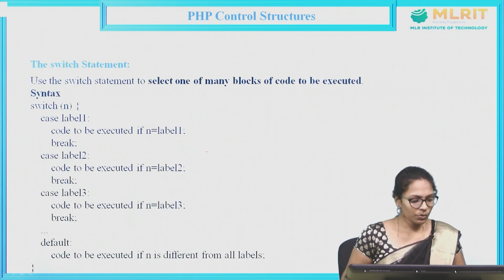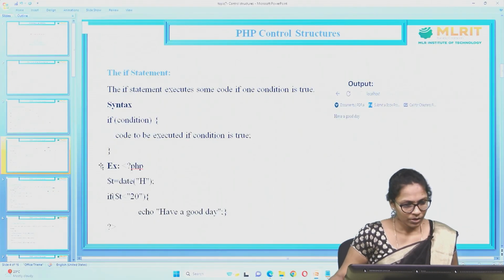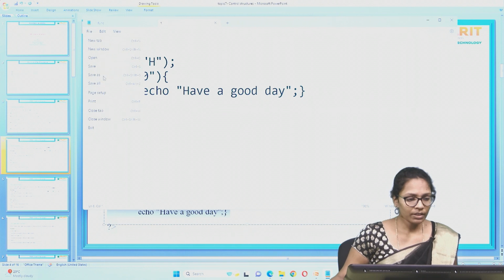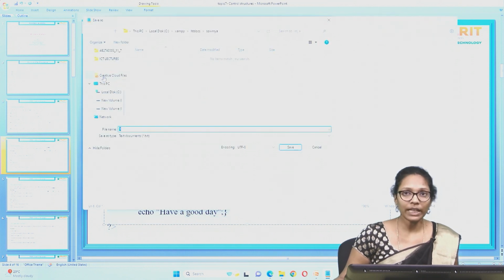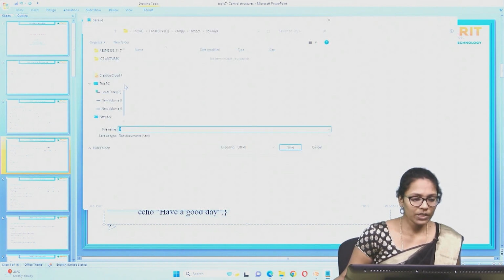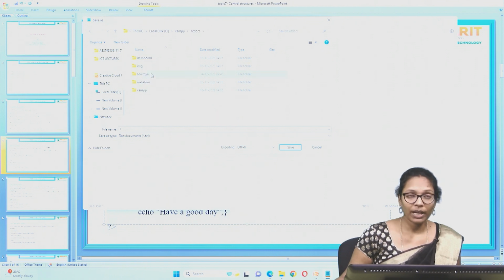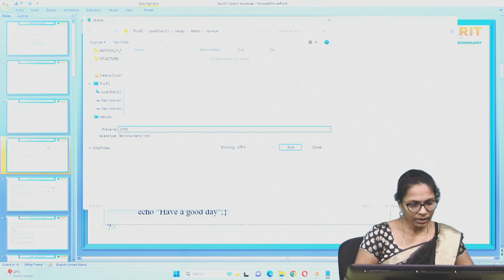So before going to the switch statement, we will try to execute all these programs. So this is a simple if. In a notepad, I'm copying this and saving it. I should save this program in the htdocs folder. In the previous videos, we have seen that we installed XAMPP server. In the XAMPP server, we have the htdocs folder. In htdocs, I have created my own folder, Sowmya. So here I'm saving my program as 2.php.